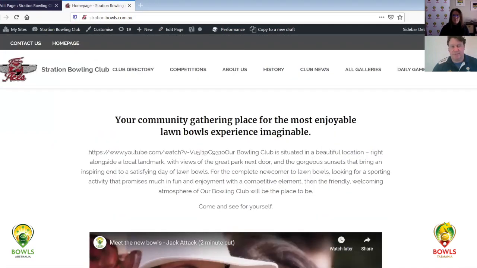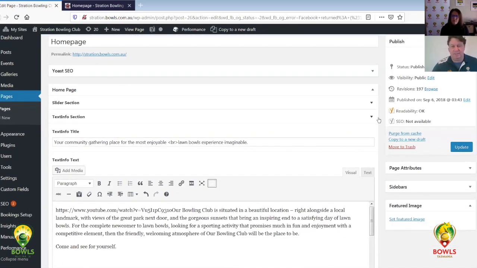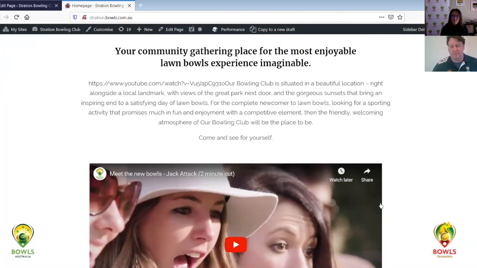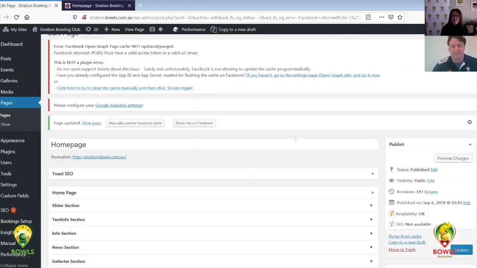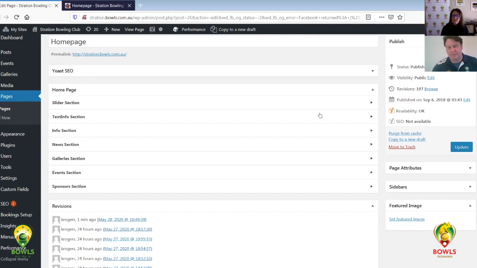my sliders have disappeared. Now, I can do that. I can take out everything from my text info section, and the same thing would happen. My text info section would disappear. So all of that writing would disappear. Now, realistically, you don't have to have all of these sections. You can have some of these sections. I don't advise that you have none of these sections. I'd like you to keep at least one or two of them. The sliders are really good because they can showcase what you're offering at your club very visually to the public.